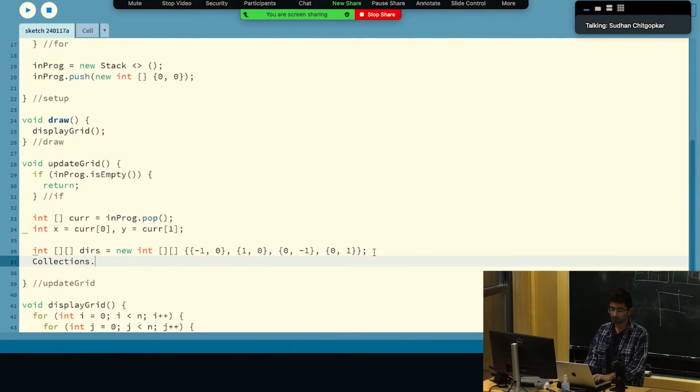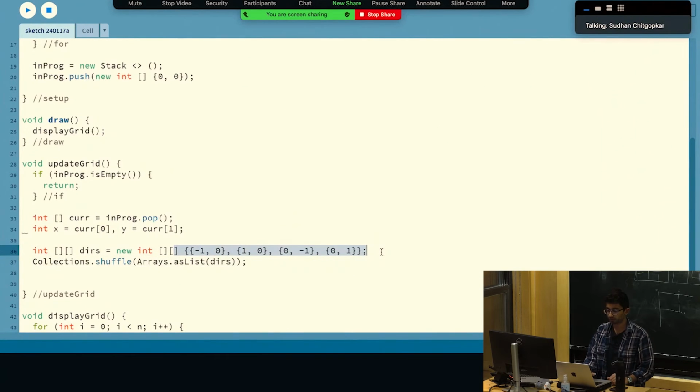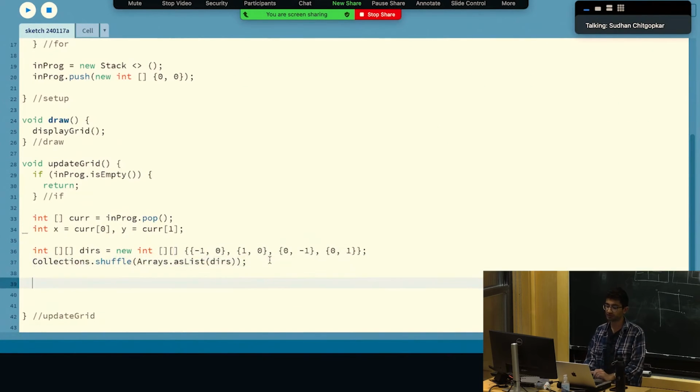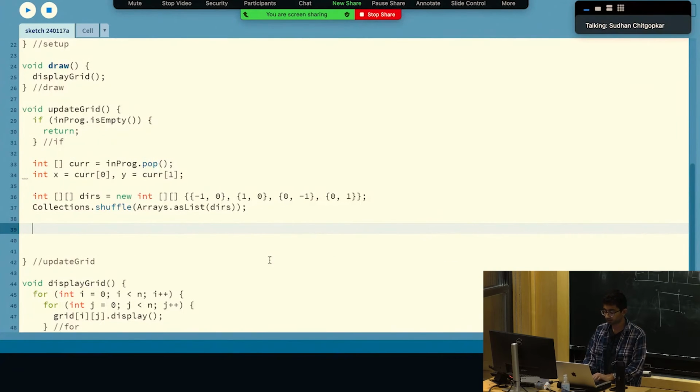And so this is going to be Java minutia. You don't need to worry too much about this, but the Collections library has a shuffle method where it creates a permutation of whatever you pass in as a list. Of course, this is an array, and so we want to pass it in as a list. The idea here is just that we're creating a permutation of this 2D array. And so this is going to create a random permutation of neighbors for us to visit. And now we want to go ahead and visit each of them.